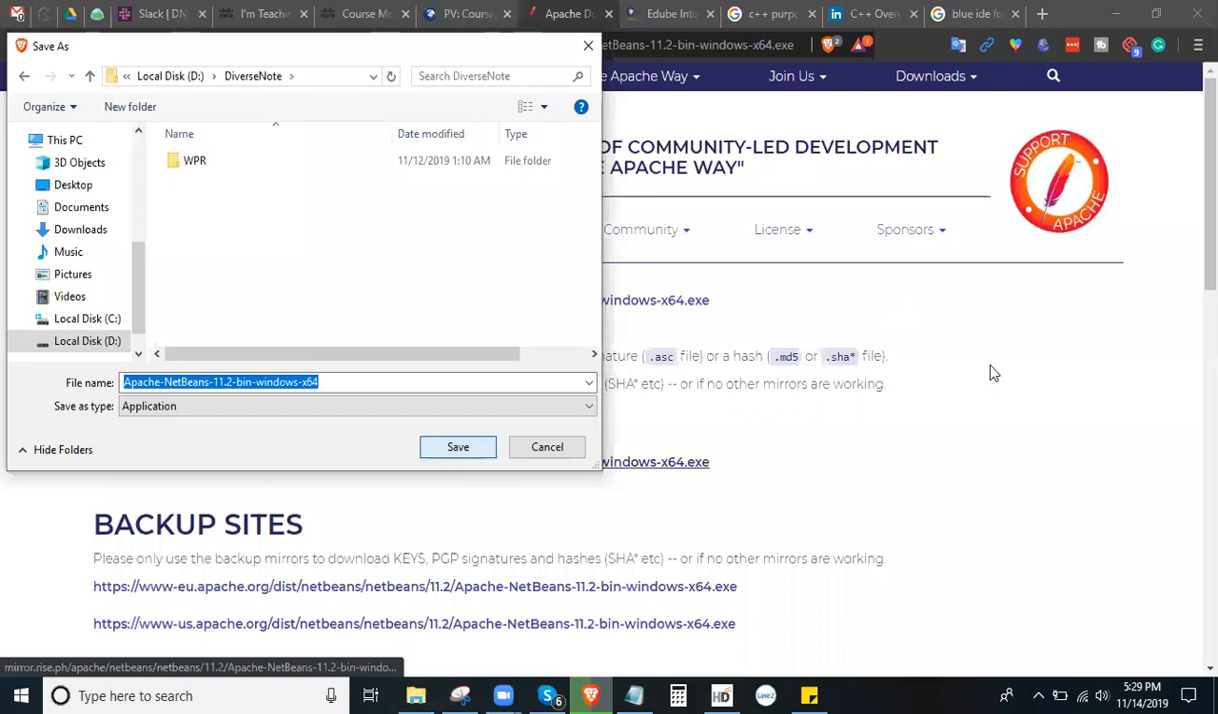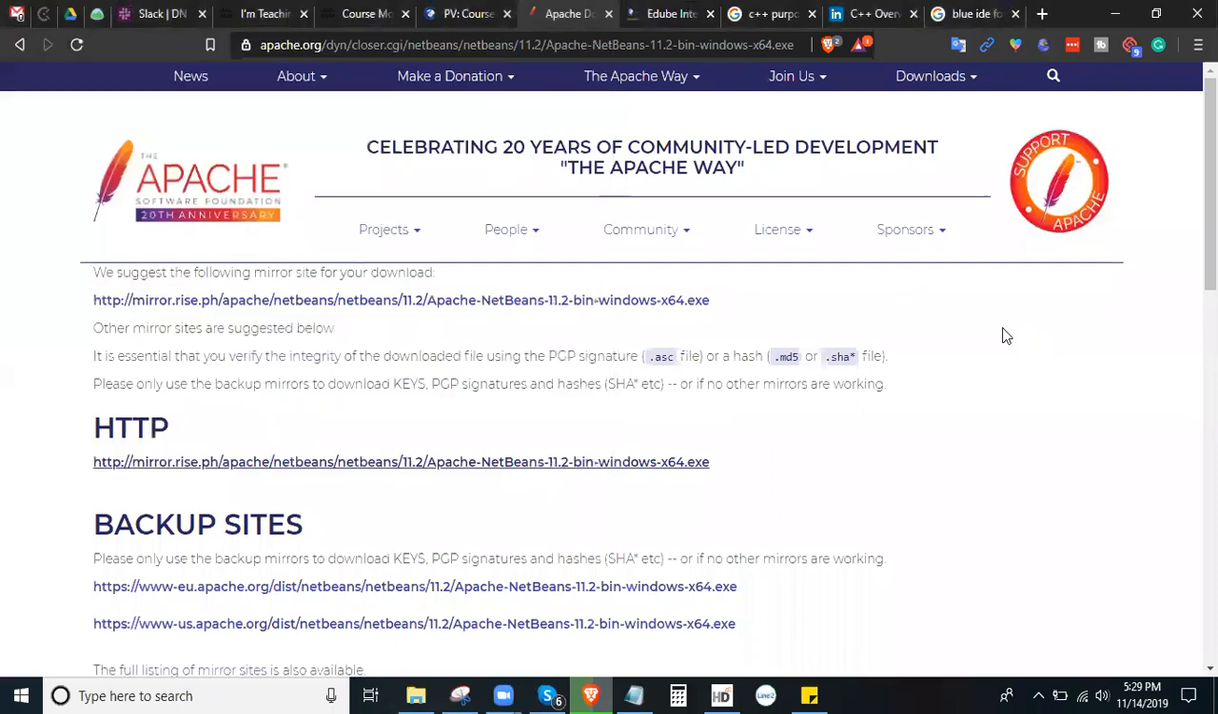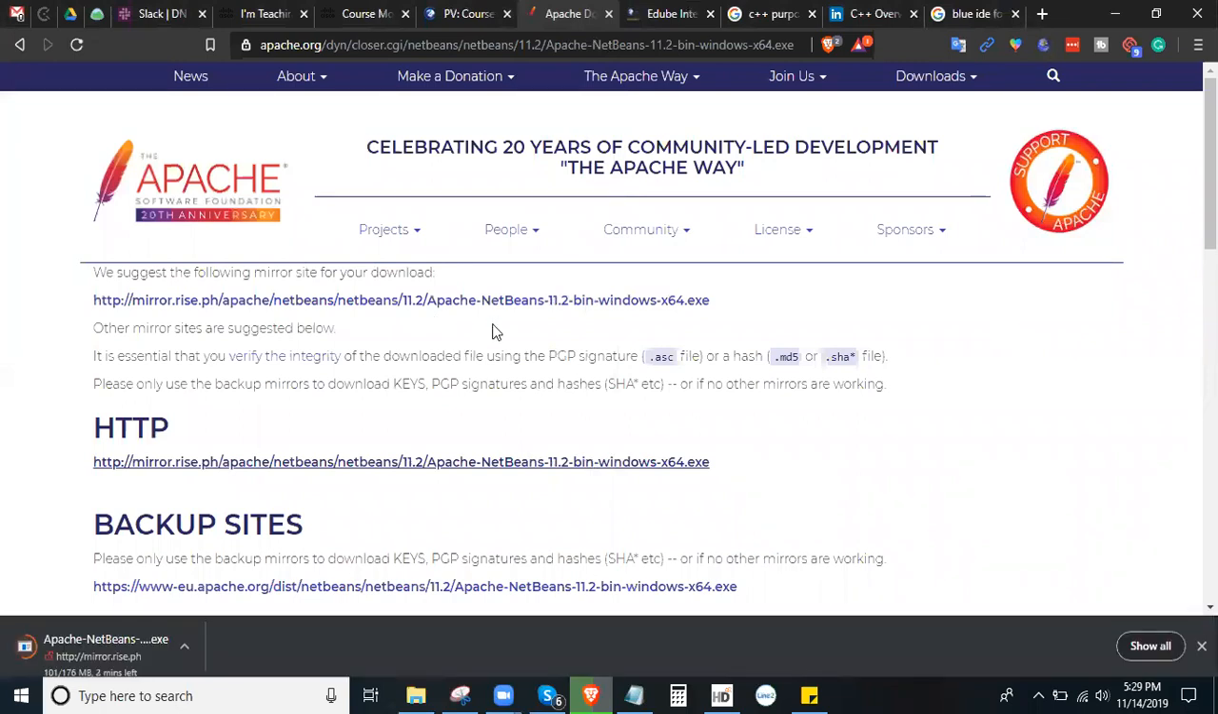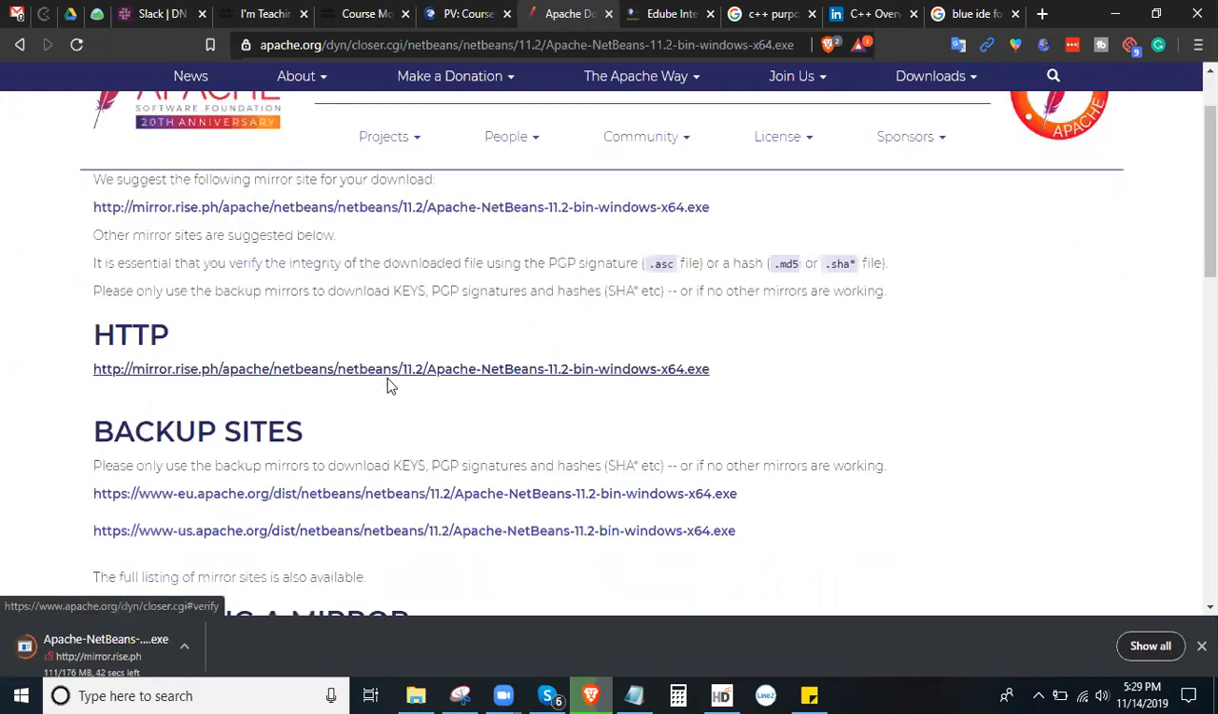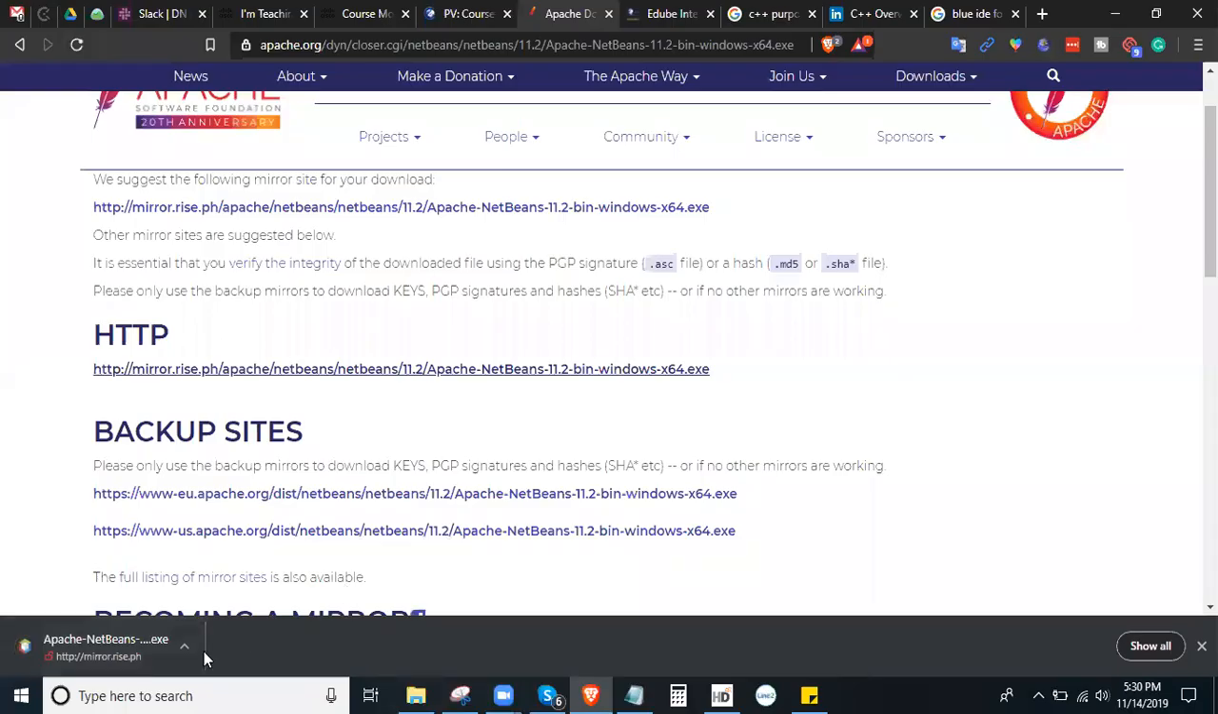Right, so here there are lots of servers to download NetBeans from. You can choose among them, and for me I choose HTTP. If I click this one, it will prompt me to download, and here I'm downloading that exe file. Right, so I'm going to pause this video, and then we will continue later after downloading it. All right, so it is now successfully downloaded.